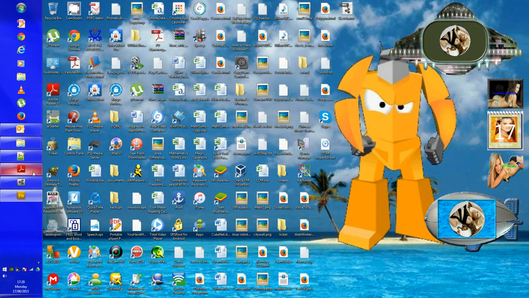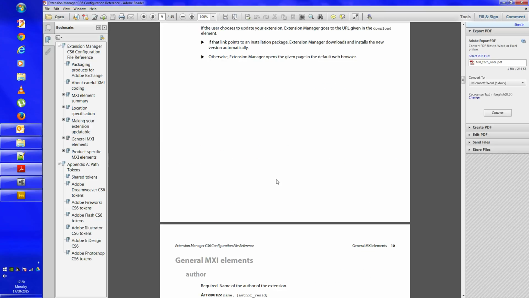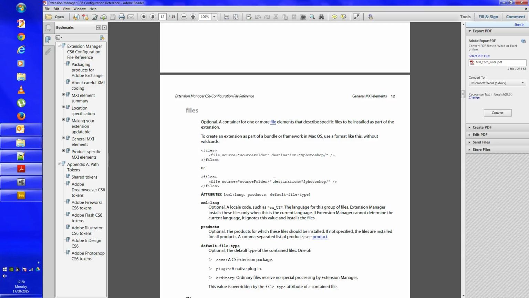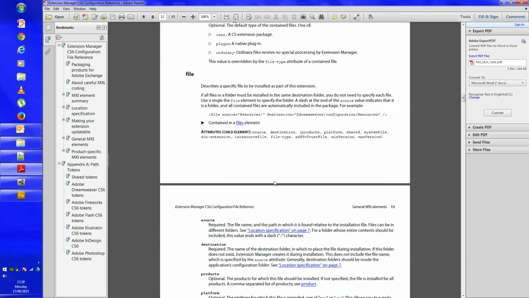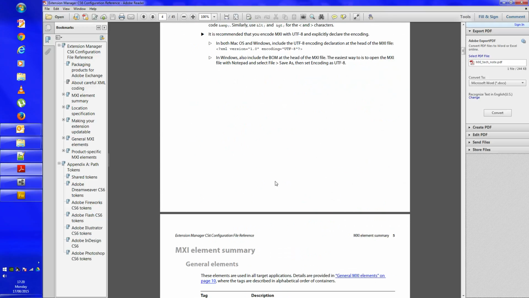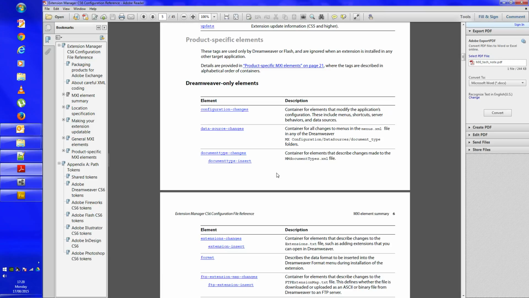When I package this up, I will also package up the Extension Manager CS6 configuration reference PDF file, which will show you how to create the MXI file in order to create the MXP package. That's the distributable package that you need to create based on the MXI file. The MXI file itself is an XML format, so it's pretty straightforward. Use the document as much as you can to learn from it and how to create the redistributable.